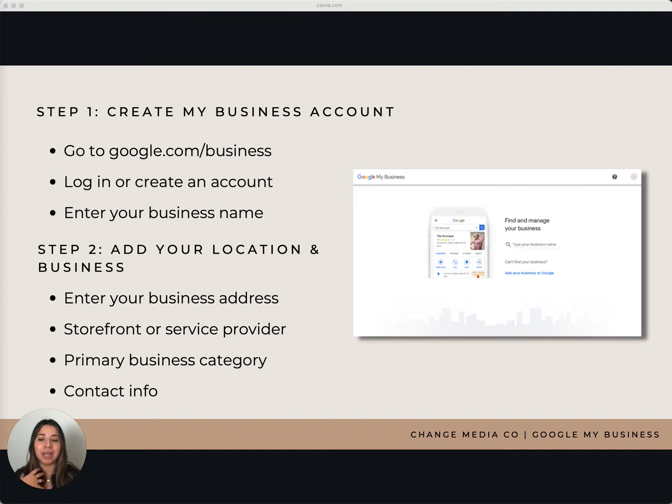Then you're going to enter your business name, and make sure that you spell it correctly and use the proper cases. If your business is like mine, Change Media Co., the C in Change, the M in Media, and the C in Co. are all capitalized. Once you enter that, you cannot change it until after you've verified. So it's super, super important to do that correctly, because that's the first impression a customer sees when they find your listing online.